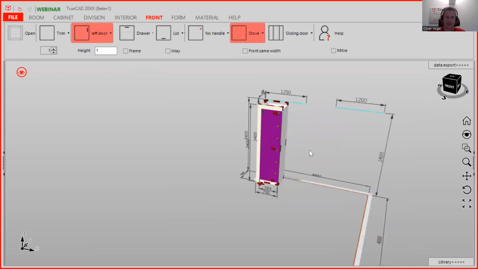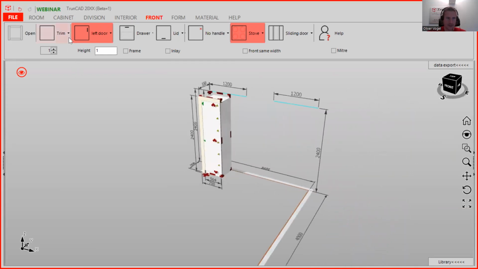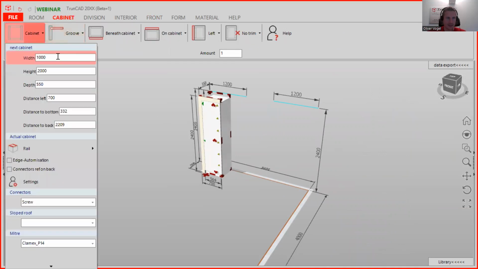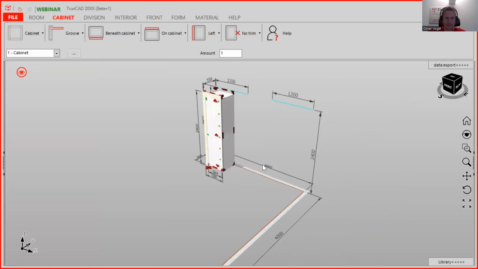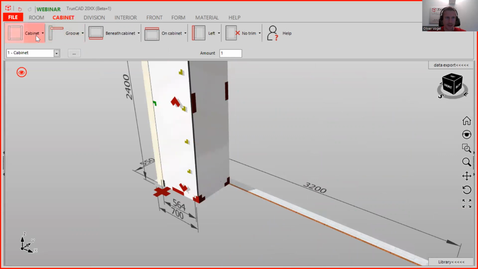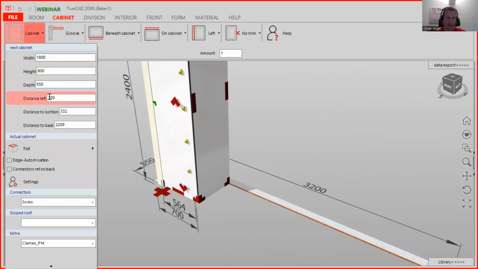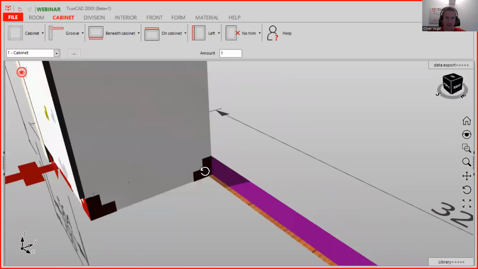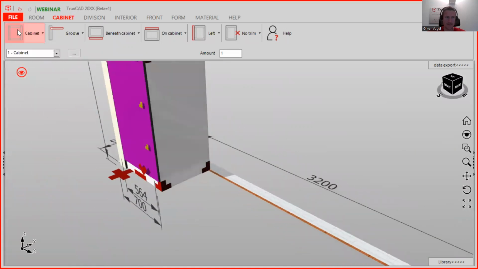To add the next one, you click here on cabinet. You type in here the width of it, the height, the depth is the same. Here we will use the distances later on. We don't need it yet, because when you drag and drop it to the smart clicks, it's automatically added here.